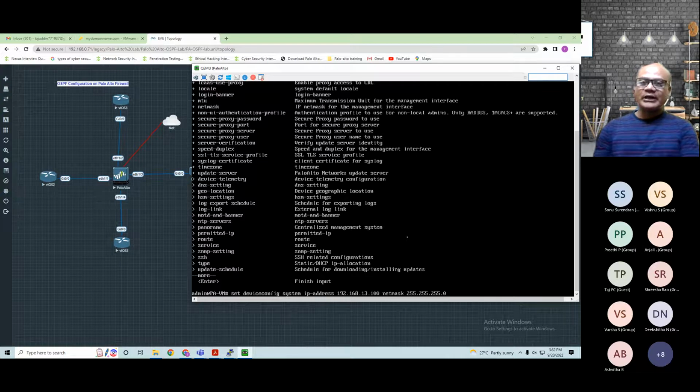Sometimes it will take the default gateway by default, and sometimes you have to type the default gateway. So here we have to assign everything to the firewall. You can see I'm assigning all the details. The net mask I have given. Now my default gateway, I will give 13.1.